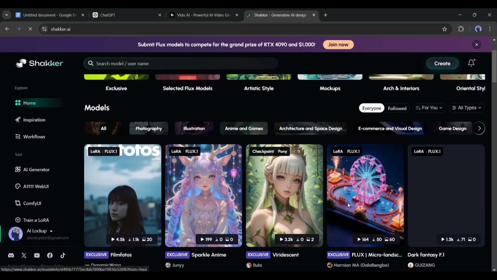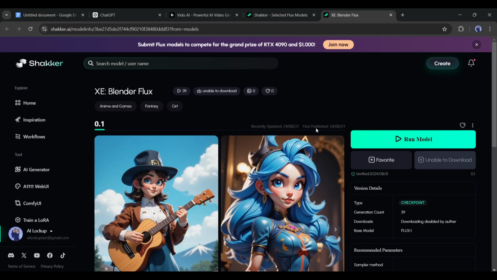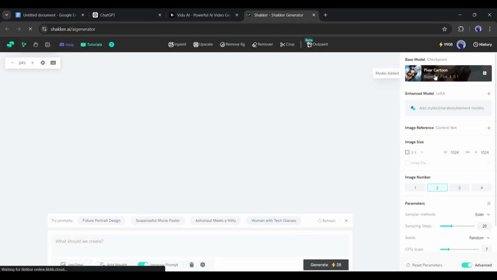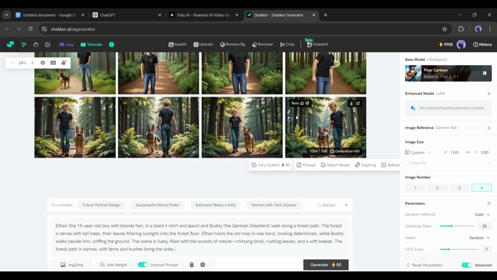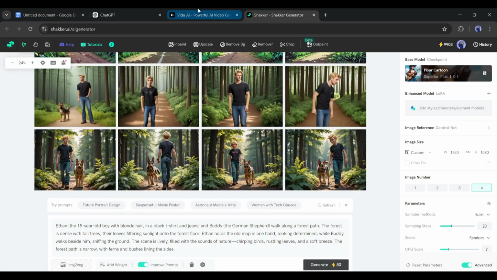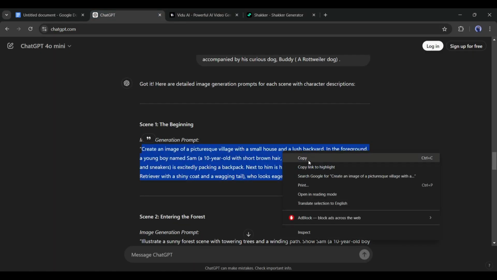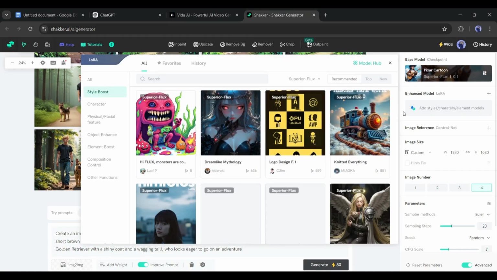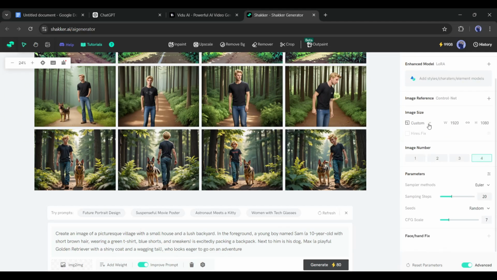Now let's create the images with Shakker AI. After creating an account on Shakker AI, select an anime model according to your needs. After selecting the model, click on Run Model from here. And this is the Shakker AI image generation interface. Here you can see some of my previous generation. Okay, now copy the first image prompt and paste it into the Shakker AI prompt box from here. After entering the prompt, set the settings. You can add LoRA from here. Next, set the image size. I will go with 1920 by 1080.